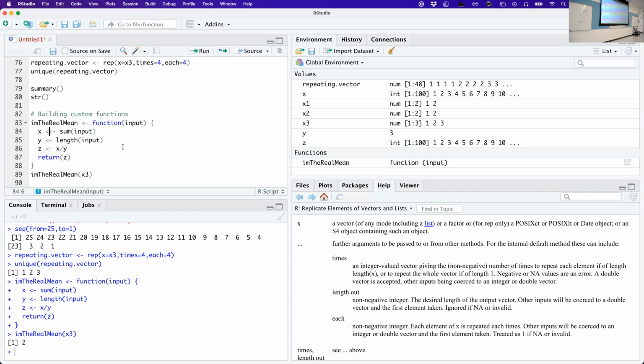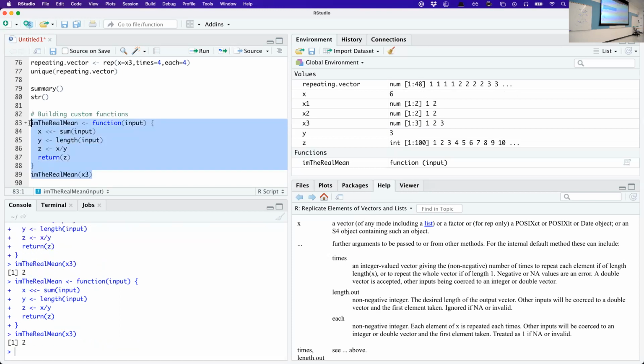Double arrow means you pass it to the global environment, okay? So let's see what happens when I do this. Rerun it. X is now 6. X has been redefined, getting passed with this double caret, which allows you to pass things from the local environment into the global environment.